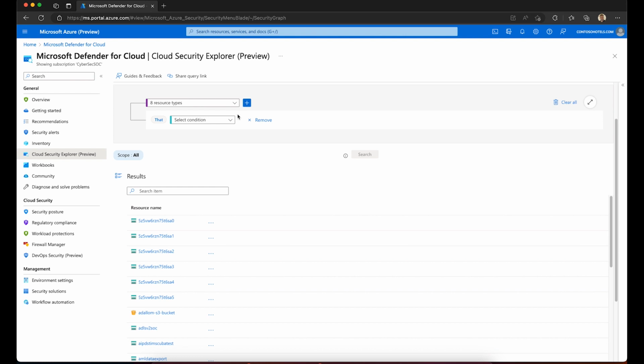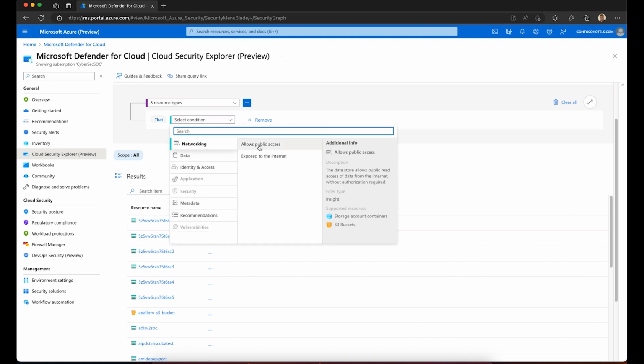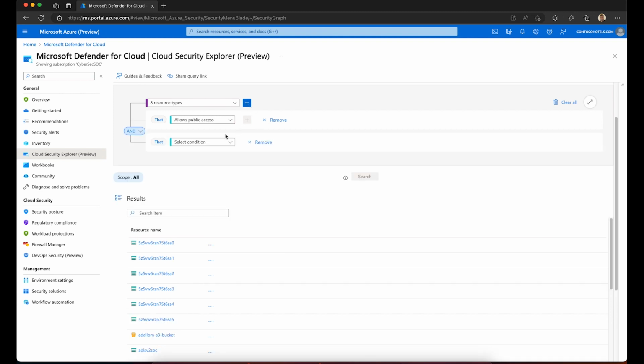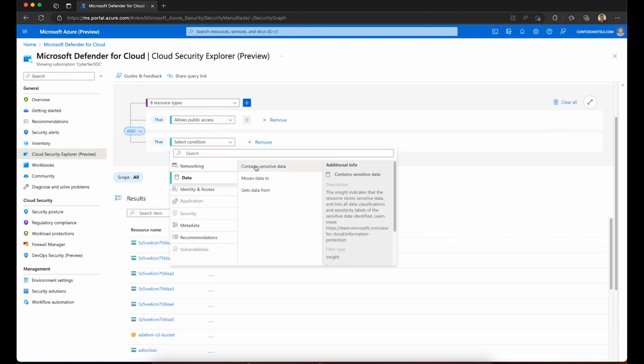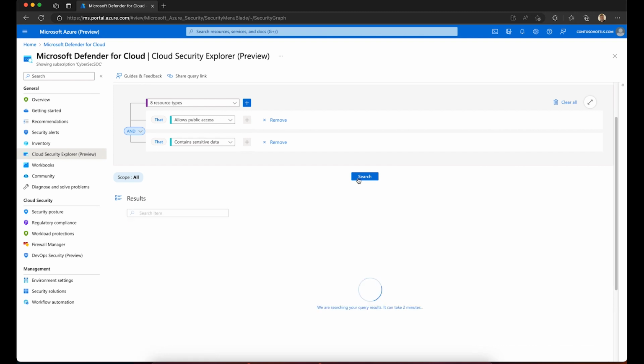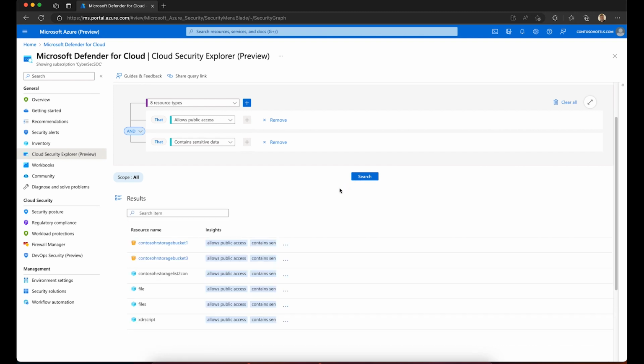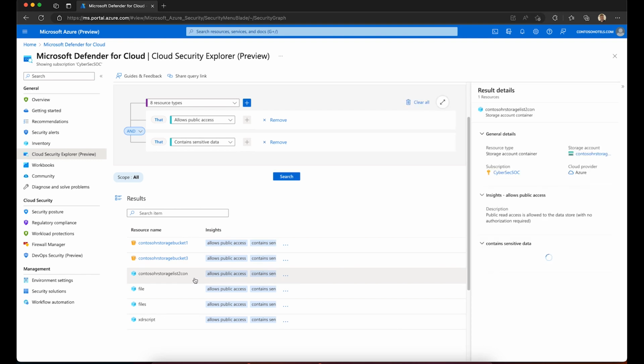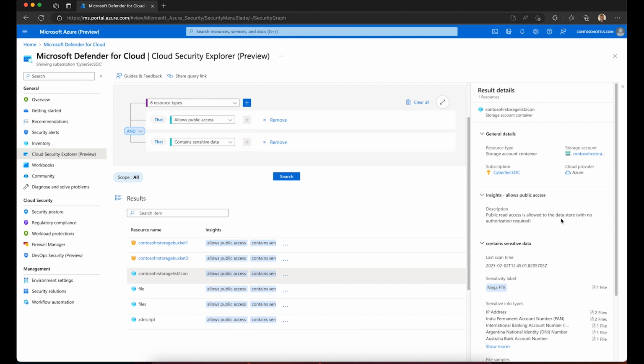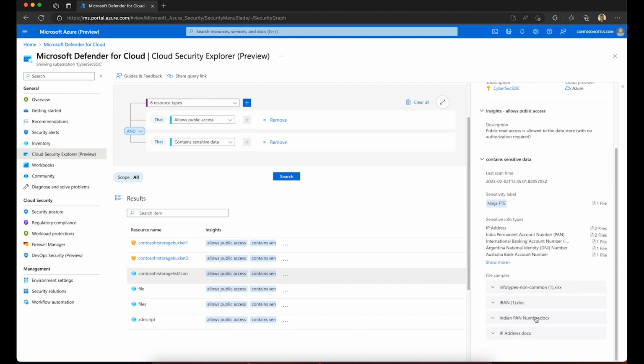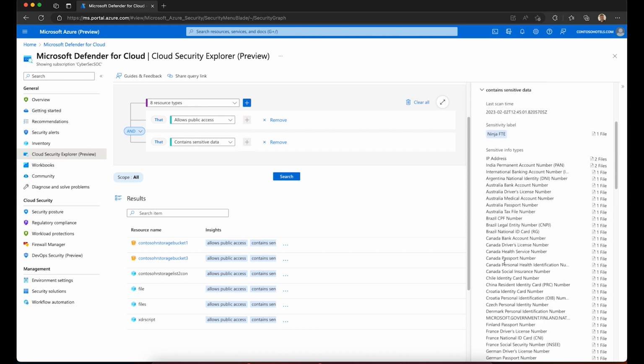But I would like to narrow it down to add insights like all the data services that are allowing public access and also contain sensitive information. Clicking on Search, I get a list of all the storage accounts and databases that are exposed to the internet and also contain sensitive data. Here I can see a storage account on Azure that has multiple files containing sensitive data like IP addresses, PII information, bank accounts, and so on and so forth.